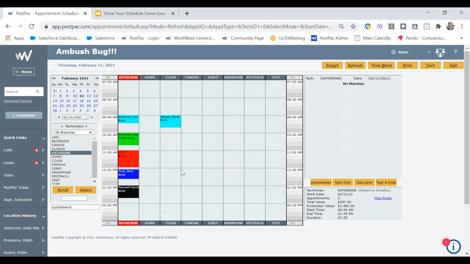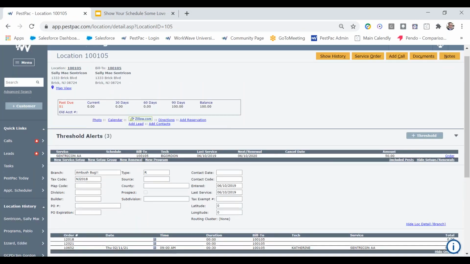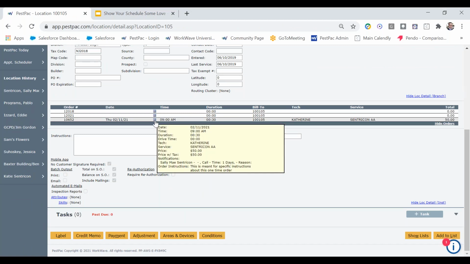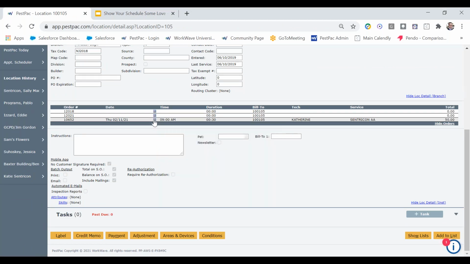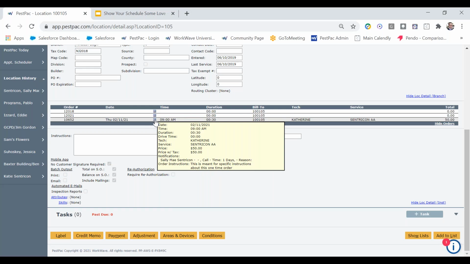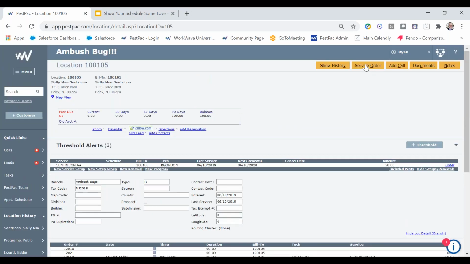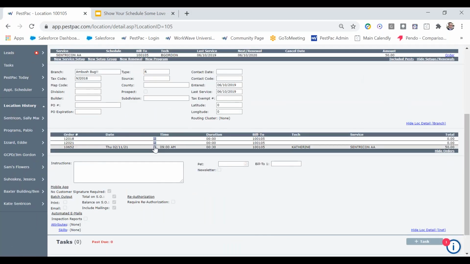Yes, perfect. So that's the appointment scheduler. The next one that we want to show you is the quick scheduler, which is for those one-time calls, initial calls, callbacks, reschedules. You're going to access that through a work order. It could be through an existing order on the location like we have here, or I can click on the gold service order button and do it from there. But it is the little calendar icon to the right of the work date field.